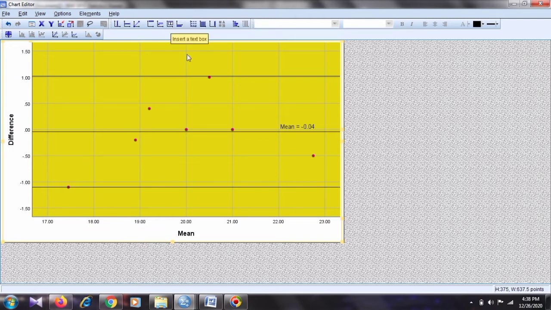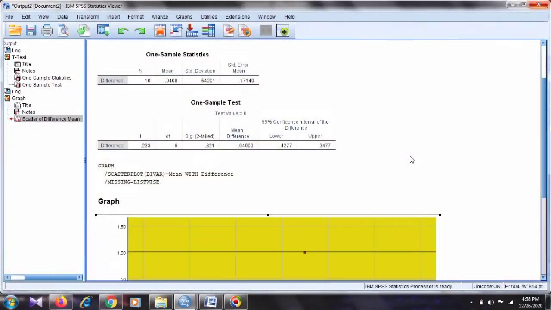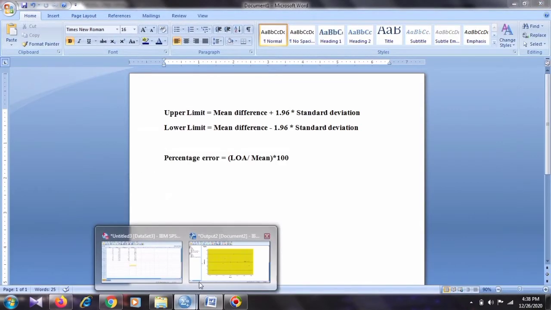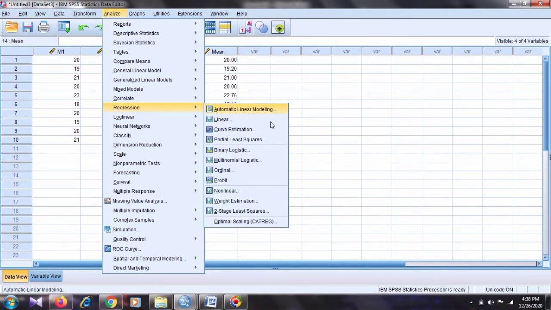Insert a text box, you can arrange all those, and once that is done, this is your Bland-Altman plot. This is what a typical Bland-Altman plot looks like. After this we usually do a linear regression to see whether there is a proportional bias or not, and I will show you that also. In order to do that, you have to go for a linear regression.